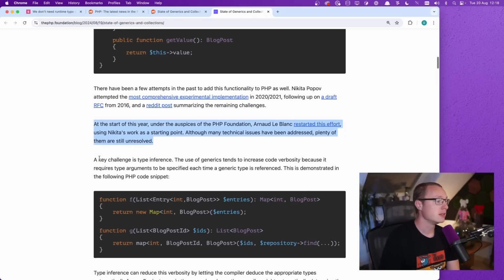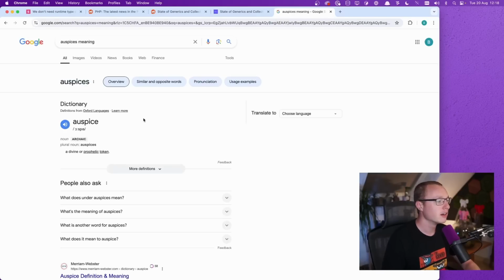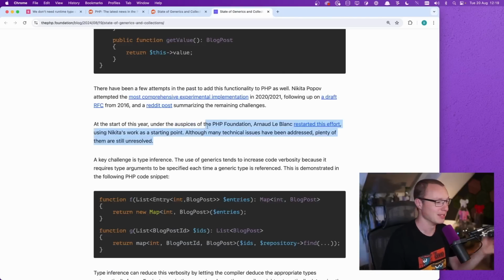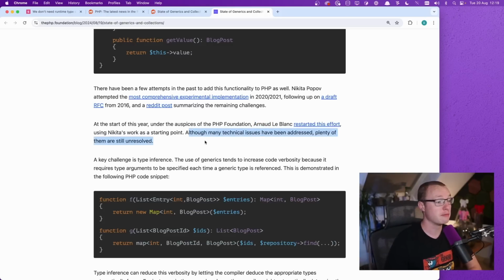So at the start of this year, under the auspices of the PHP Foundation, what does auspices mean? Like a divine or prophetic token? I still don't know what it means. Anyway, the PHP Foundation's Arnaud restarted this effort using Nikita's work as a starting point. Although many technical issues have been addressed, plenty of them are still unresolved.